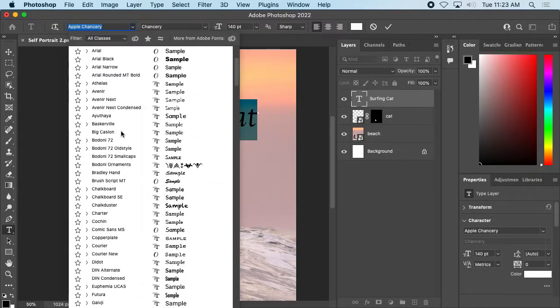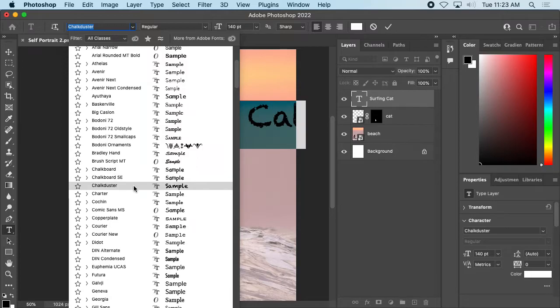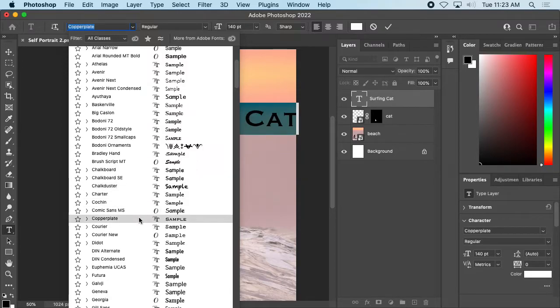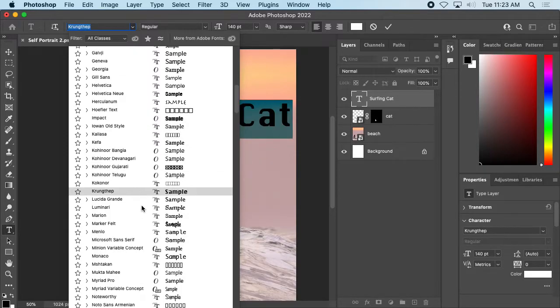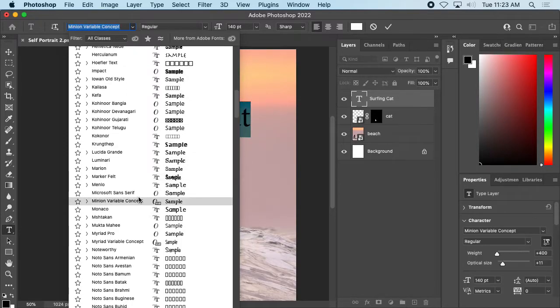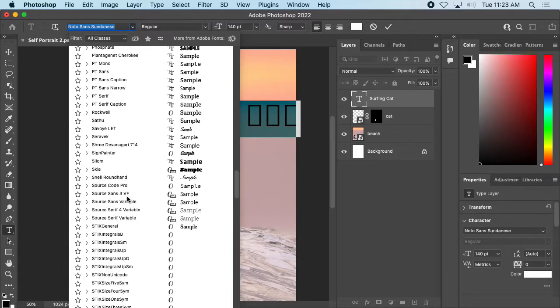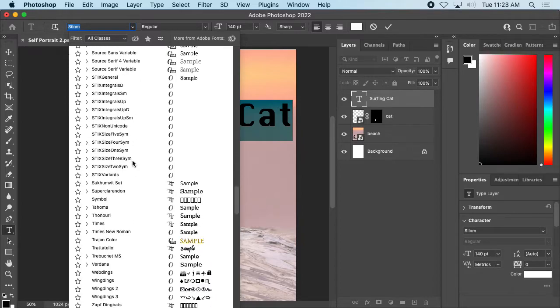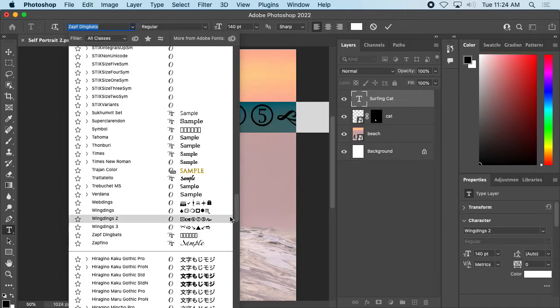You can see little previews of all the fonts, and if you hover over it, it'll show you what it looks like. Although I can't see it right now because it's on top of it. But let's choose something kind of cool. Maybe let's see. I don't have, these are just like the default options for fonts. You can download more fonts if you want to use them. Let's see.